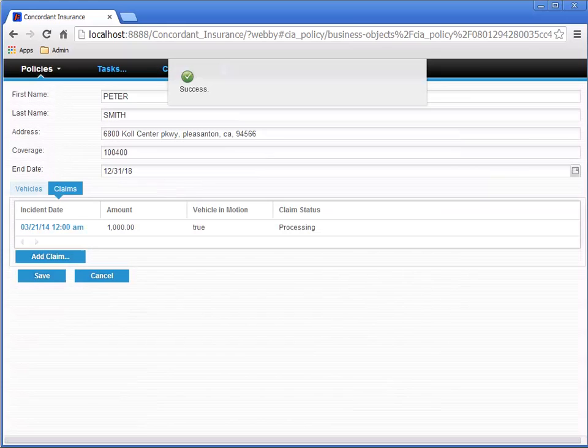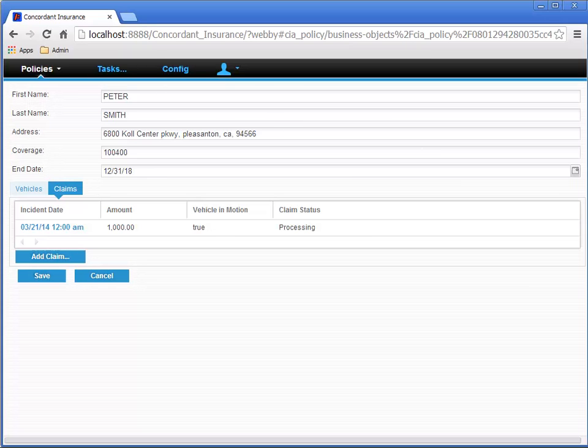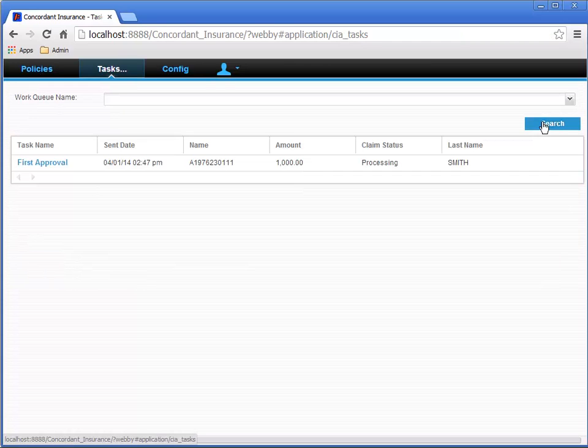The success message appears for a short time and then it disappears, revealing the new claim in the list of claims for this customer's policy. Notice now, when we go to the Task menu, the new task for the first approver activity of the process shows us the key details from the task, claim, and the policy.